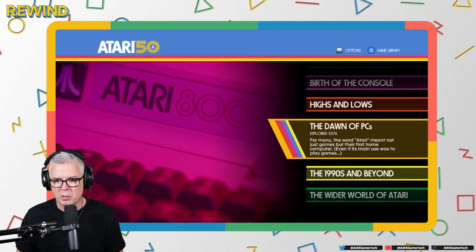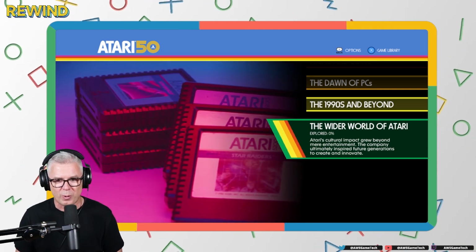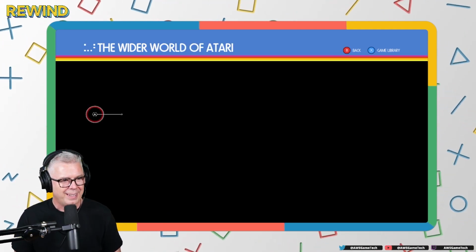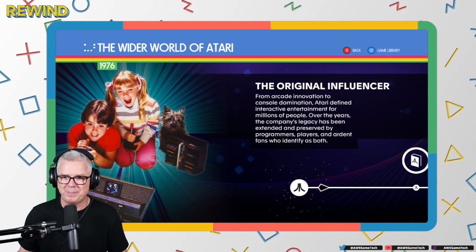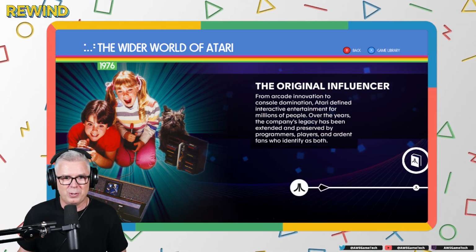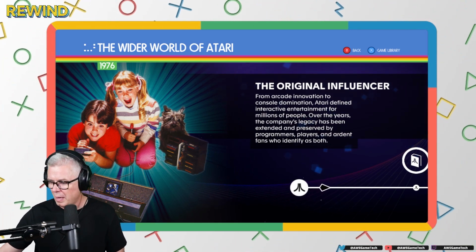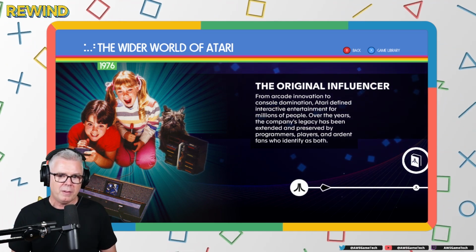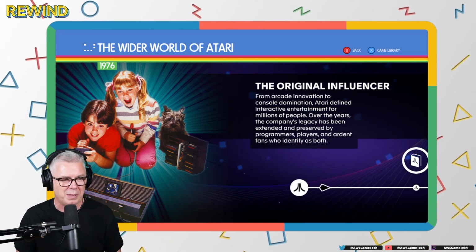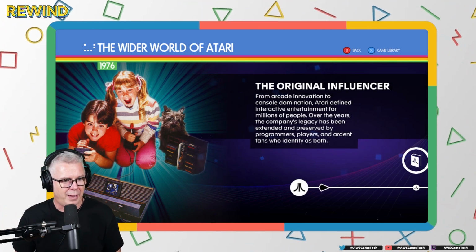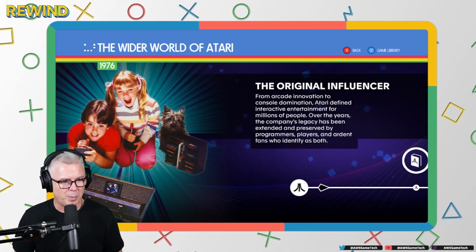All right, so do we have the Wider World of Atari? I just love that timeline, the way they do this. Just really, truly awesome. All right, let's go ahead and experience. So, from arcade innovation to console domination, Atari defined interactive entertainment for millions of people. Over the years, the company's legacy has been extended and preserved by players' programs.